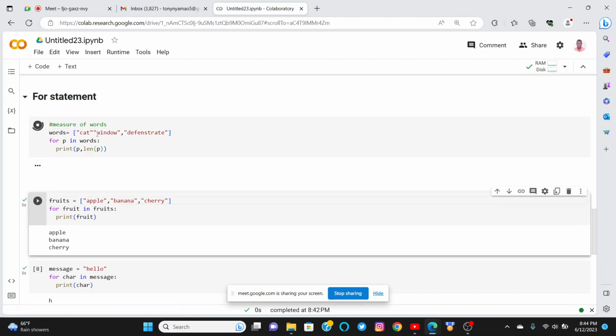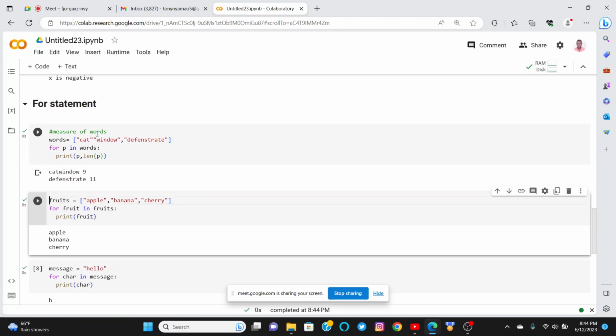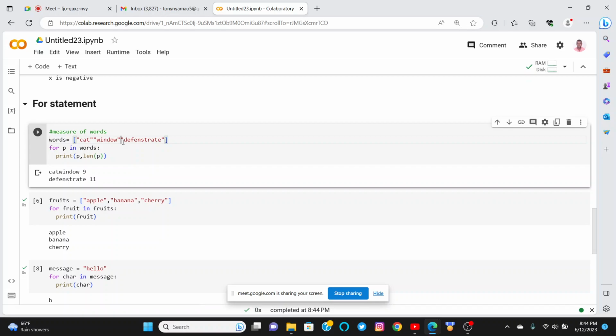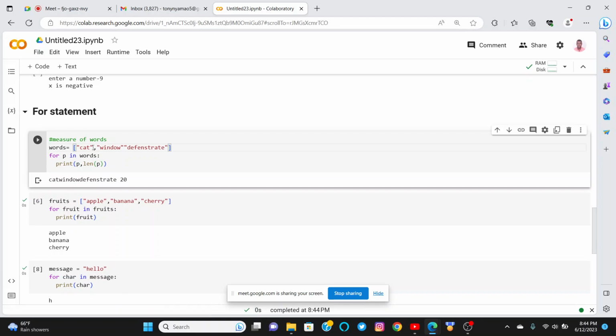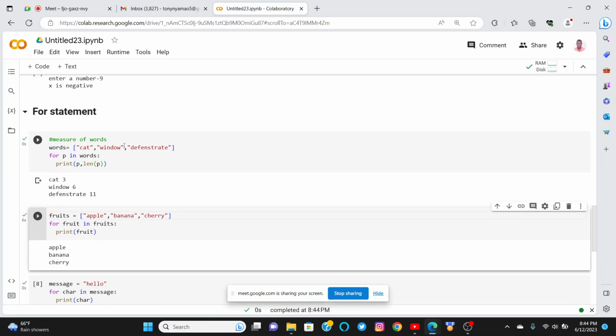If you try it here, run it. You see what we're getting? Getting something different. Same here. It's because we were not able to differentiate the items in our list. Because this is a list. So you remember when we were creating a list, what were we putting? Commas after every item. Yes. Now you apply it here. You have to have your commas here, so that when you run the code, cat will be 3, window 6, defense 11.